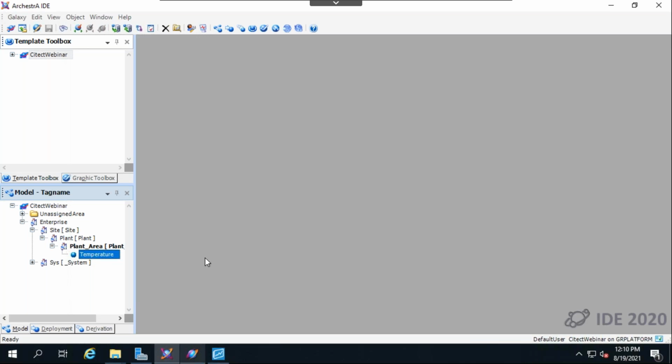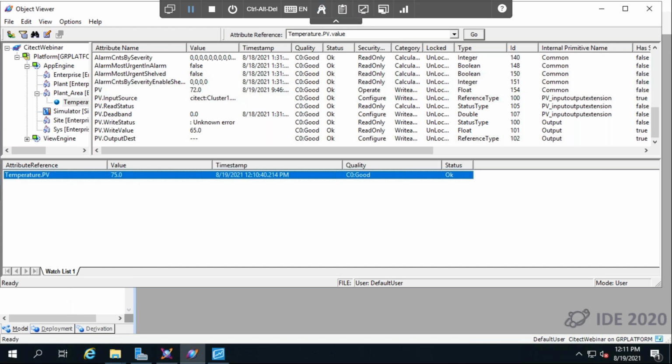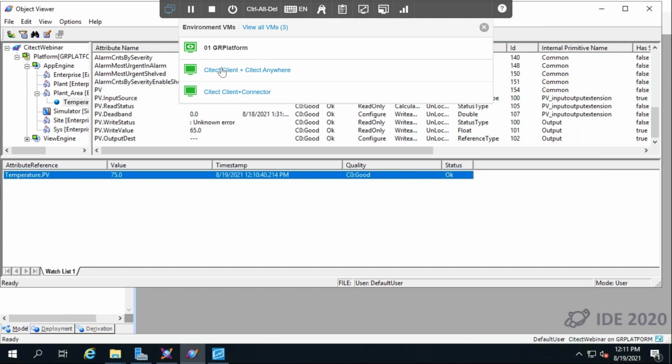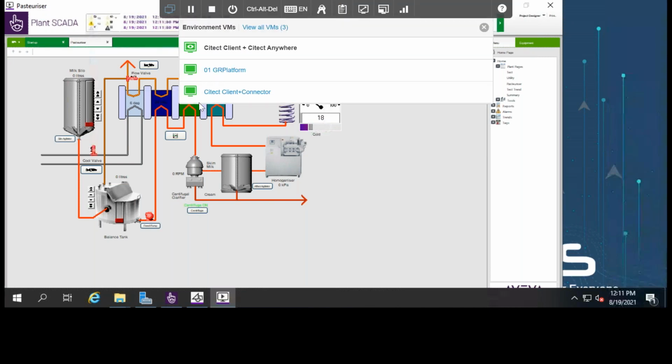So after that, you deploy that object, and let's go and check what's happening in the object viewer. So in the object viewer, you see that here I have this object and it has a value. So let me go to the Citect SCADA runtime node here. So here I have a Citect client. This is the client actually I'm connected to. Actually, Citect is up and running. And now I'm going to demonstrate on the holding tube temperature. So if you go back, it's now 72. So now if I change it to, let's say, for example, 18, you're going to go back to the GR platform and see that the value is 18.